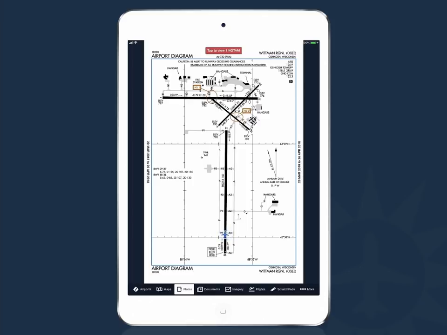The first is you can see that we have our airplane here. Here's our airplane on the taxi diagram. We can see our airplane on the taxi diagram because we have a GPS connection, whether that's an internal GPS on the iPad or an external GPS that you've connected.